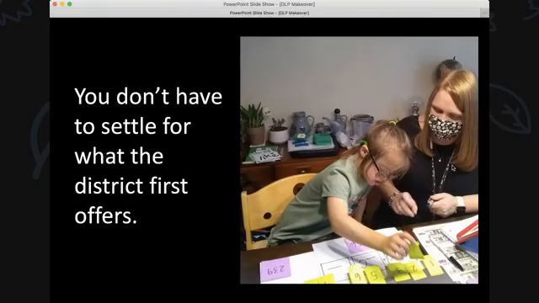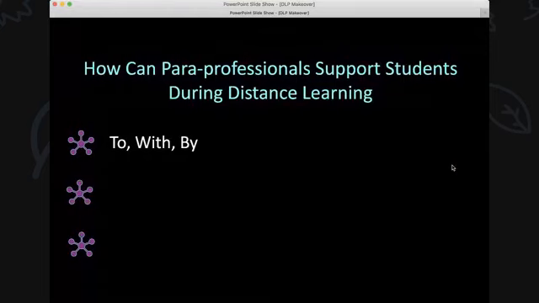So there are paras that are going into homes to support kids. I've heard of examples from friends of mine around the country that have been able to advocate for this. I've helped families advocate for this where maybe the child is only going for a couple hours in the morning, then they're spending all afternoon at home, and the para is going to the house in the afternoon. It's not inclusive, but it is getting some adult connection and some direct instruction. So that can be something that paras could be doing.